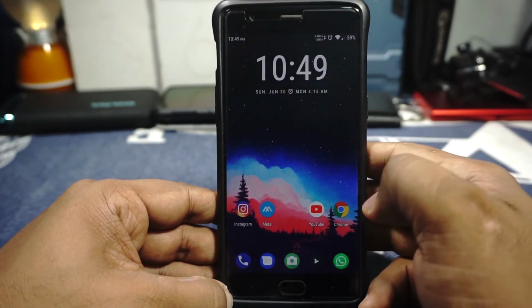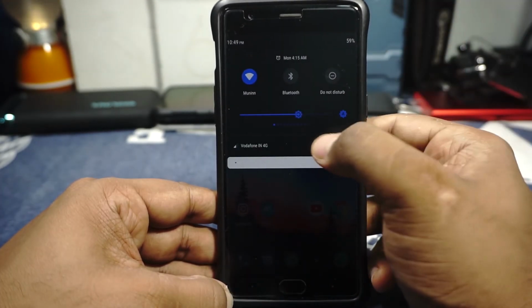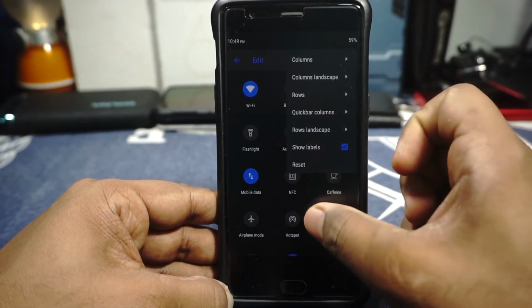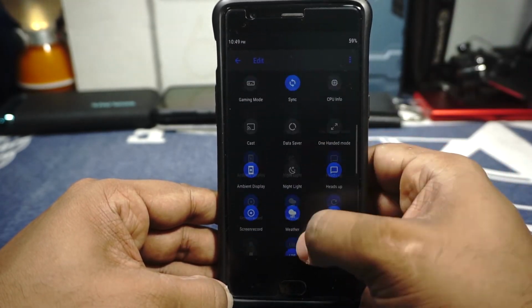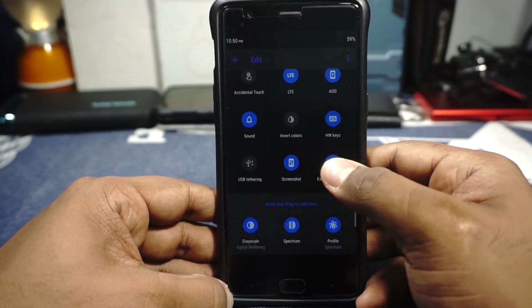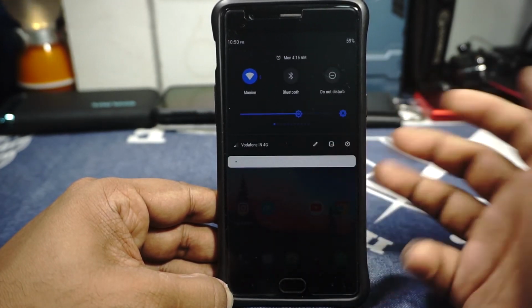So there you have it, guys. That is my take on the Skydragon ROM. Let me just show you guys, these are all the options which are available with the quick setting panel. You can customize everything here, which I believe I have missed out. It does come with a game mode, it does have one-handed mode, it has a lot of options, and you can customize whatever appears here, and it will just work.